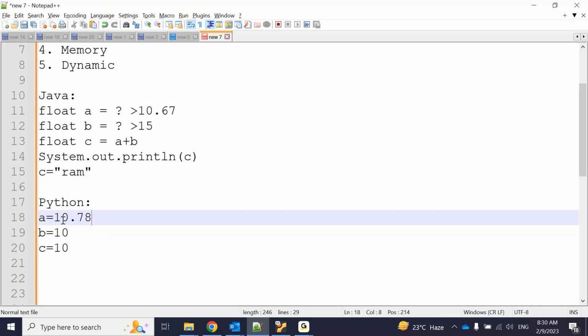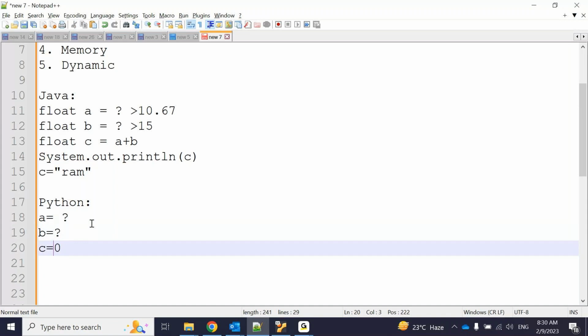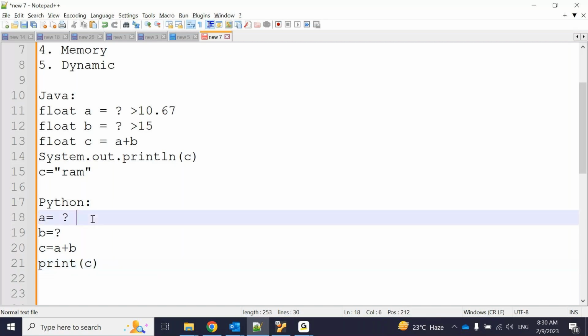Now I am writing the Python code for the same client requirement. The client will give the value here. This is the Python code directly: A plus B, then print C. That's all. Now the client gives 10, it will work. Client gives 10.75, yes, it will work. Client gives a wrong value, yes, it will work, because it is a right to left approach. We are not mentioning that A can hold only these values. No, because it is dynamic, based on the value, the data type of the variable will be decided.